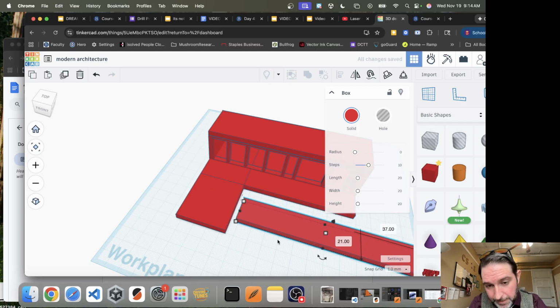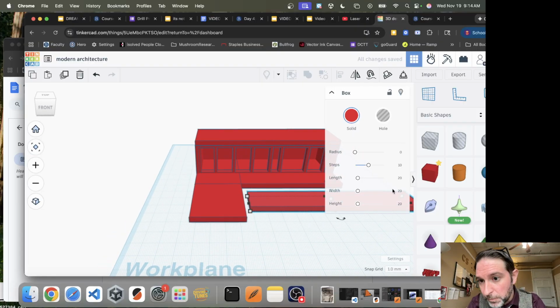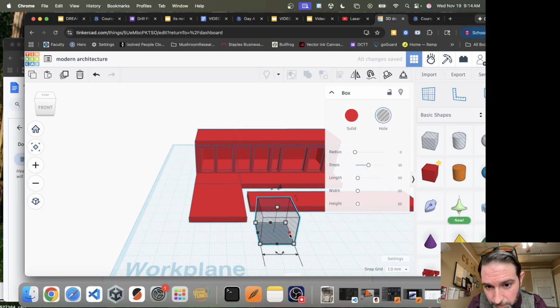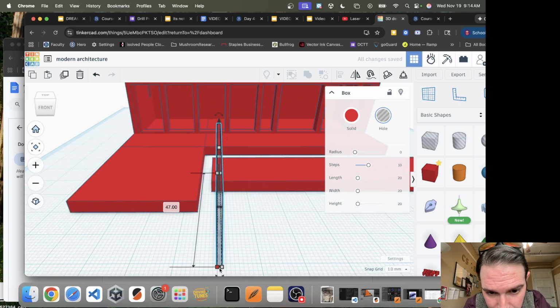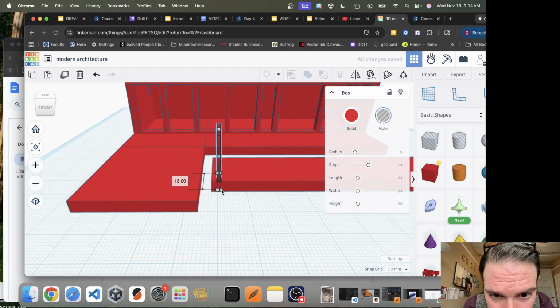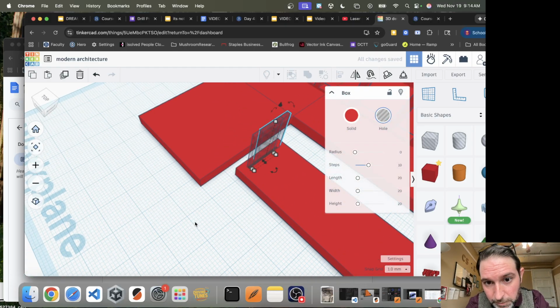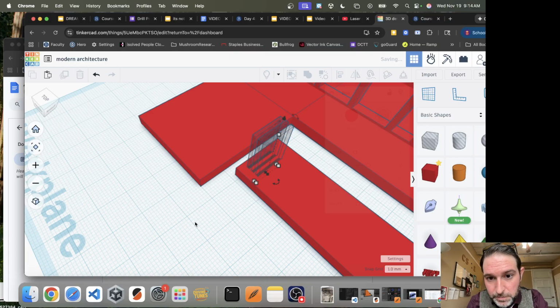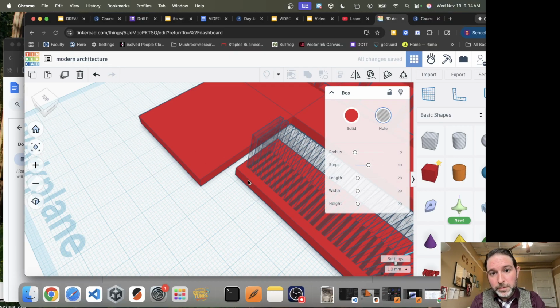Now we got to make our slats. So to do that, we're just going to take a hole, make it really small, and make sure it fits inside of this. Okay, let's focus in. Take this like this, and duplicate, move it over, duplicate, duplicate, duplicate, okay? And so on and so forth.